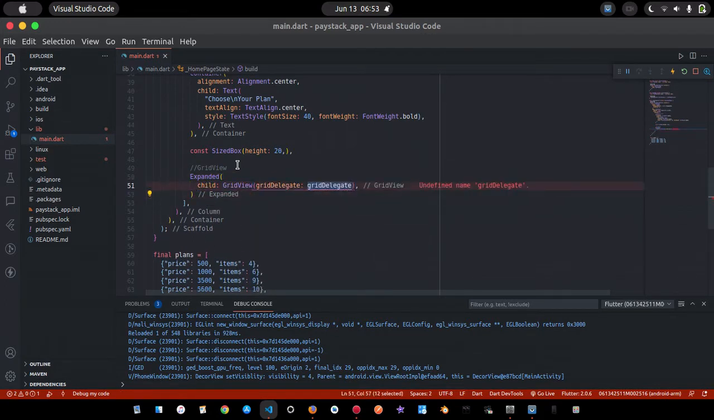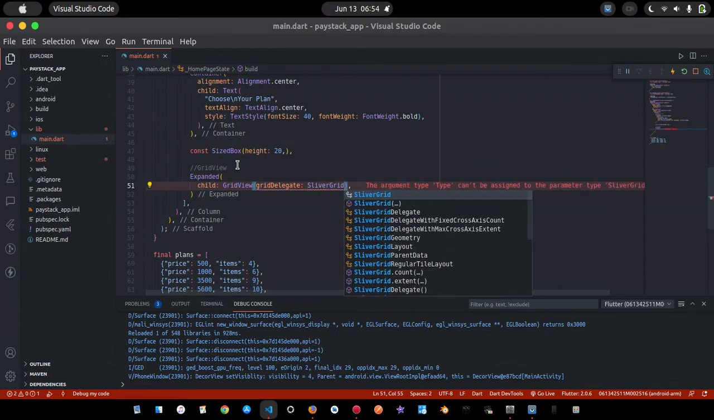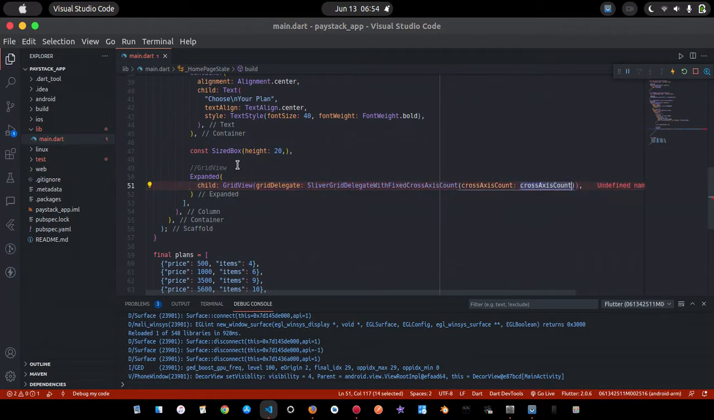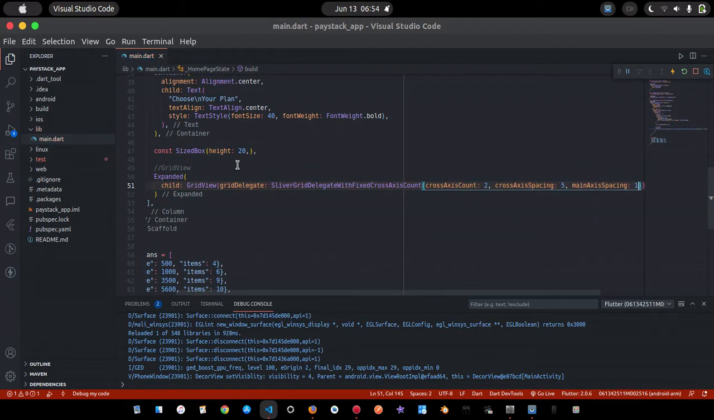All right, so we need to also specify this grid delegate. So from this grid delegate, we are going to specify the cross-axis count, the cross-axis spacing, and also the main axis spacing. So the cross-axis count is more like how many items you want to be in the row. So ours is just going to be 2. Okay, so I'll use the SliverGridDelegateWithFixedCrossAxisCount. And then we have the cross-axis count, I'm going to make it 2. And then we have the cross-axis spacing, which is going to be 5. And then the main axis spacing is going to be 10. Okay, and I think we are good.